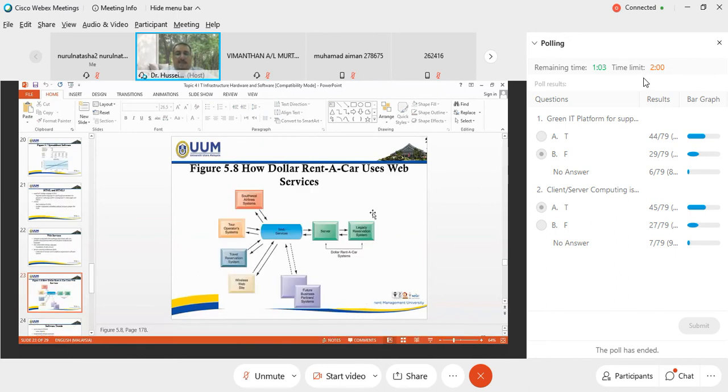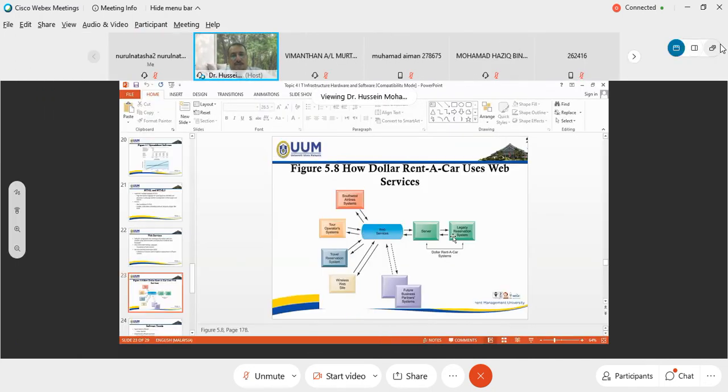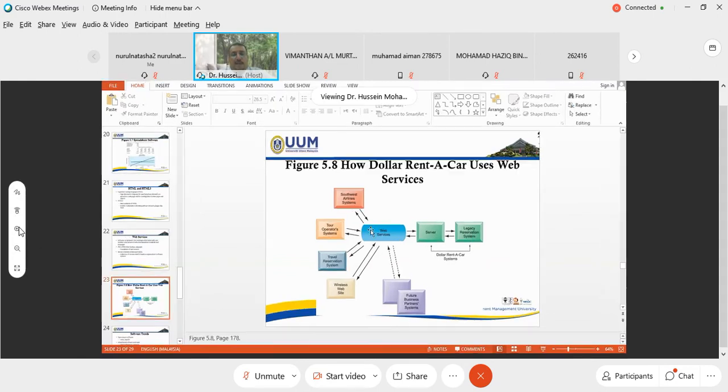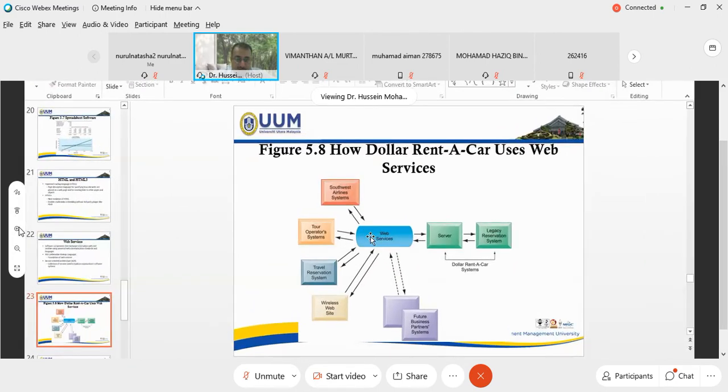This is a kind of web service, like how Dollar Rent A Car uses web services. A lot of things are connected to the web server and then to the company server and the legacy reservation server. But all of this has to be connected through a web service.